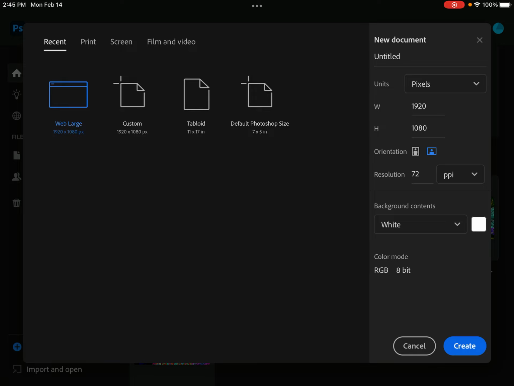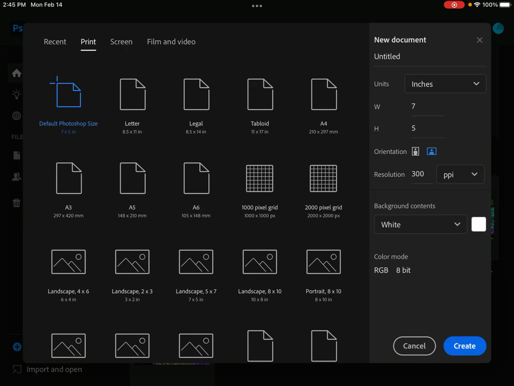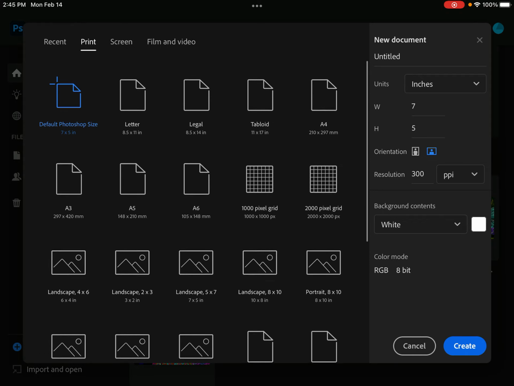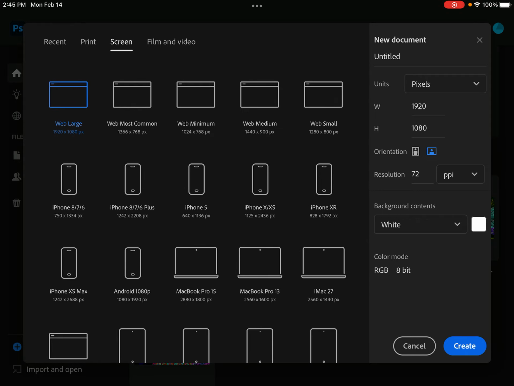And you have several different options. So if you're going to actually print these out, you can select print, and you'll see they have a lot of different types of printing options if that's interesting to you. And then screen is the second option. Most of you will be using screen because you're not going to print these out. But the web large is probably the most common.